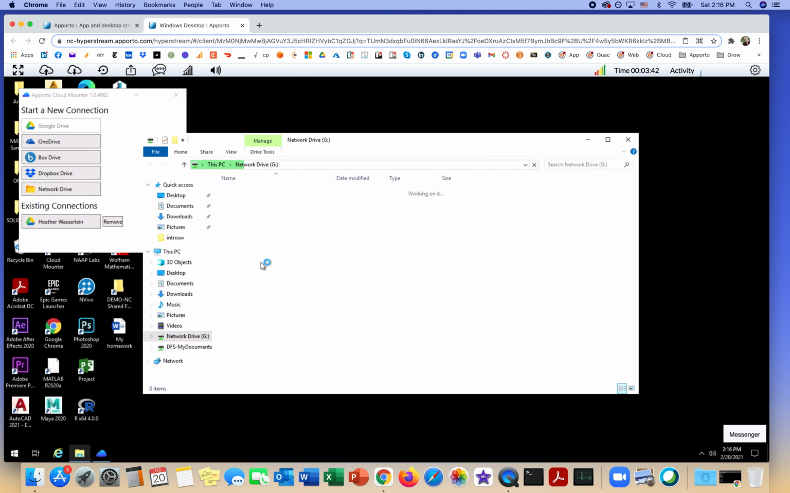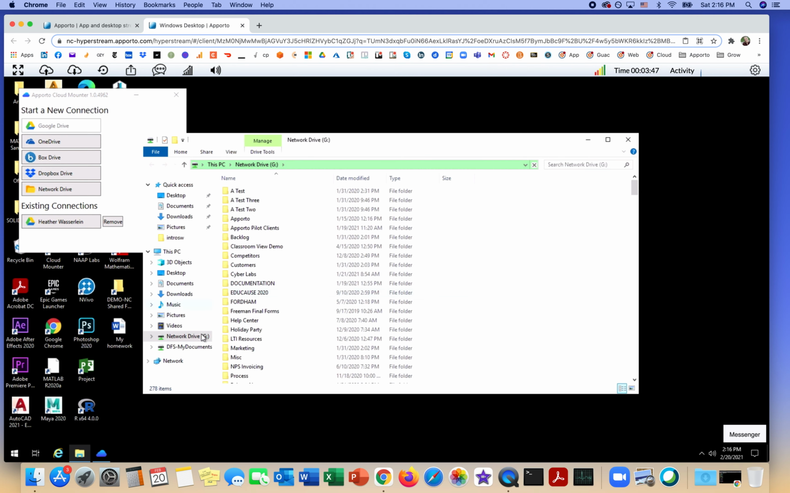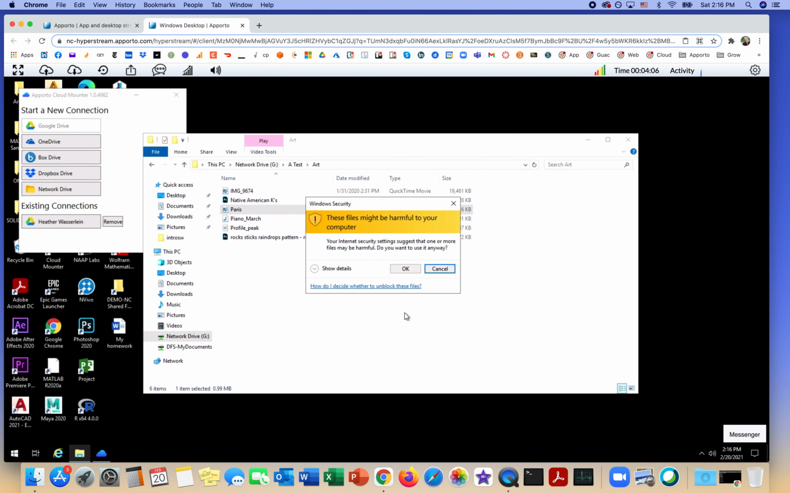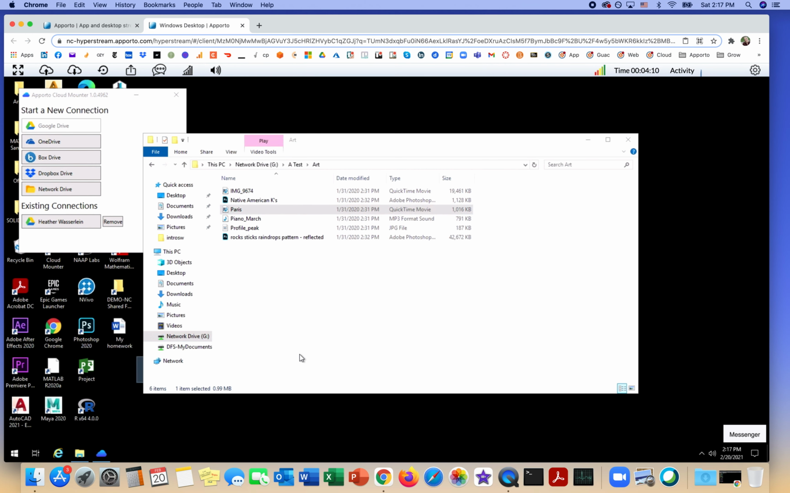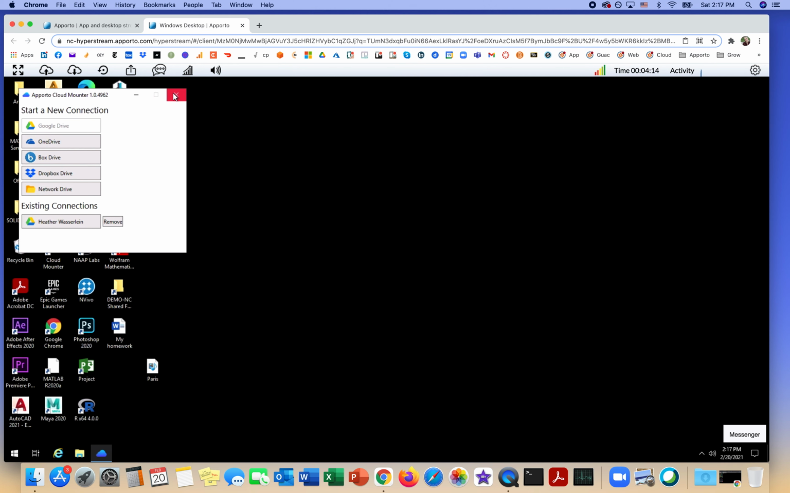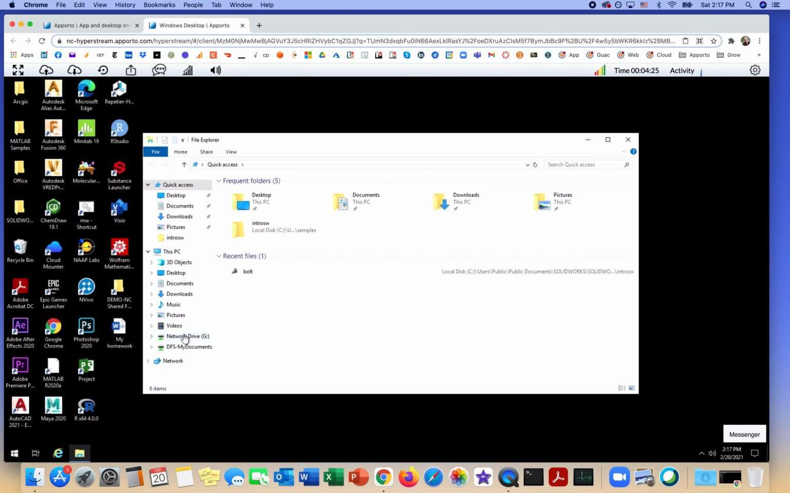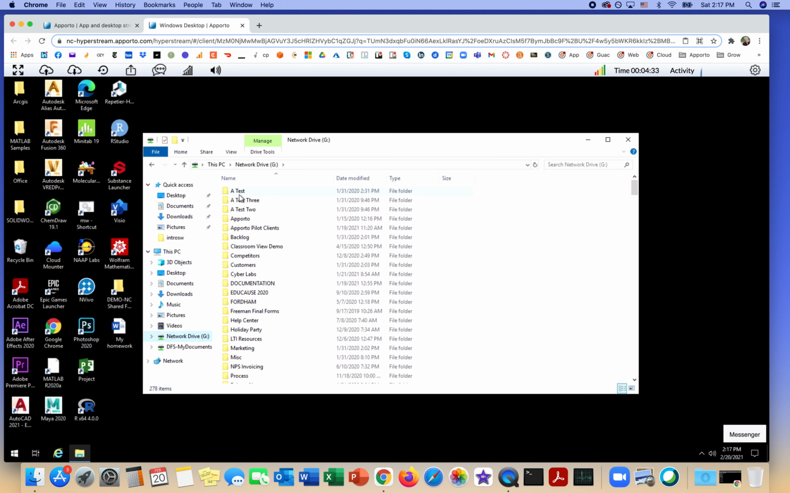Now, this drive has been mounted to my File Explorer, and I can navigate through any of my folders on G Drive to access files. We recommend if you have a particularly large file, it's best to copy it over to Apporto. You can simply drag and drop to do this before you start working with it. Then, whenever I want to get back to Google Drive, all I need to do is open File Explorer, navigate to the G Drive, and I can browse through my folders and access any files that I need there.